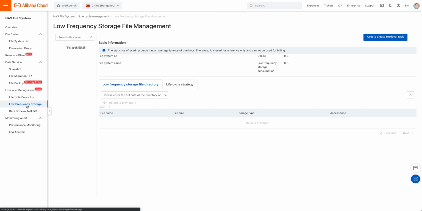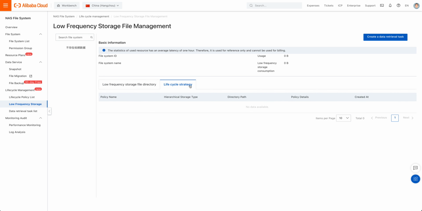Low frequency storage, and basically how much your latency is. And that's important, especially if you're kind of overrunning your system. You need to know about that. And then you can set up a lifecycle strategy.